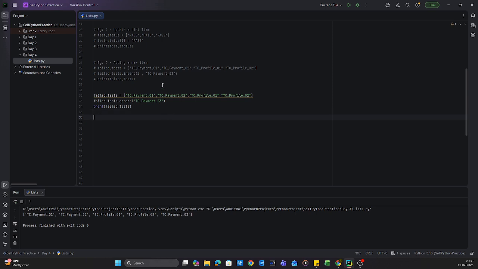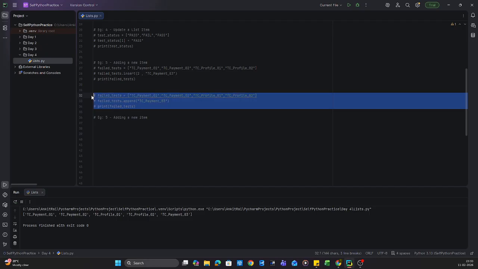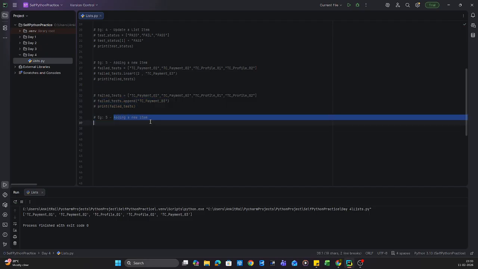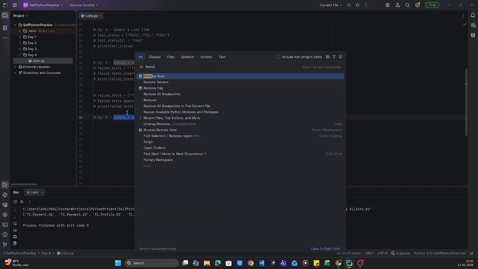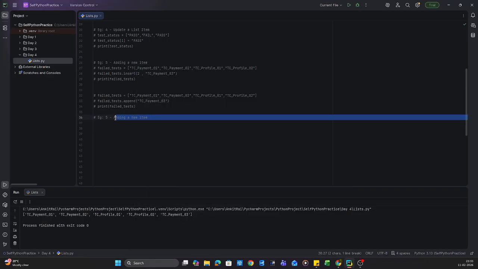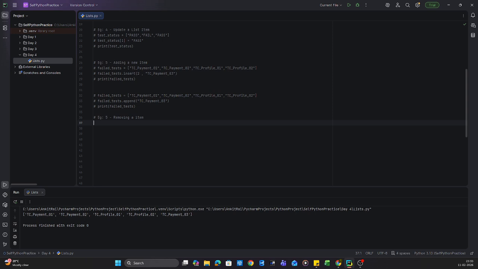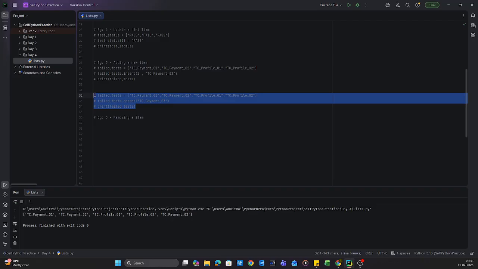Next example is removing an item. Removing an item. Now consider this same thing here.